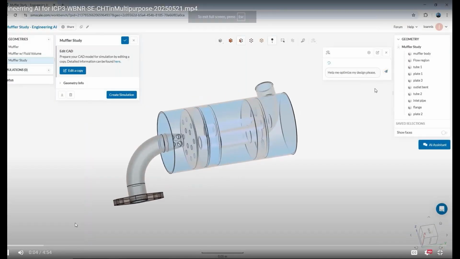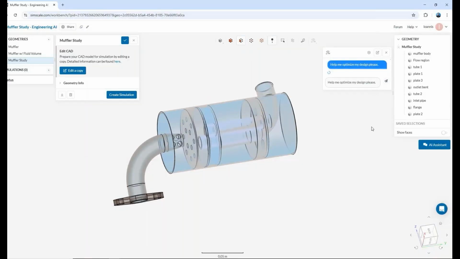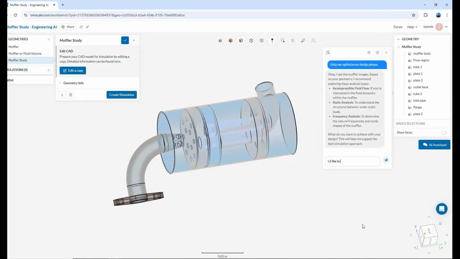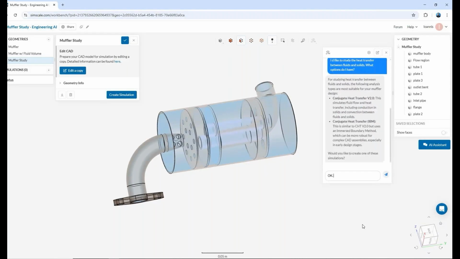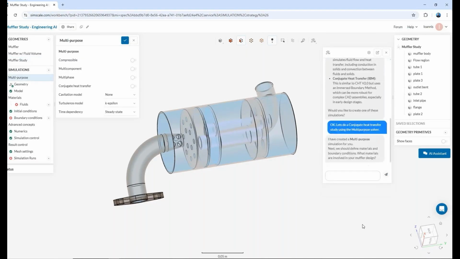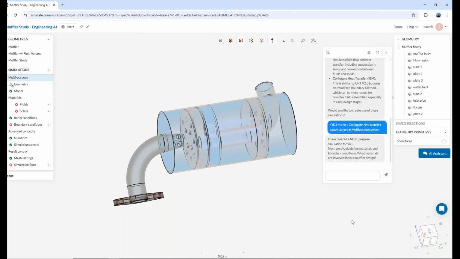So we have our project and we ask our AI assistant to help us optimize the design. The AI assistant will come with some suggestions of what type of simulations we can do, but we can always add user input and refine, saying, I want to do heat transfer between fluids and solids. So then it can come up with the appropriate suggestion. Perfect. So then I can ask it, okay, let's do a conjugate heat transfer analysis with a multipurpose solver. And the AI assistant, you see, it just generated one simulation for me on the left.